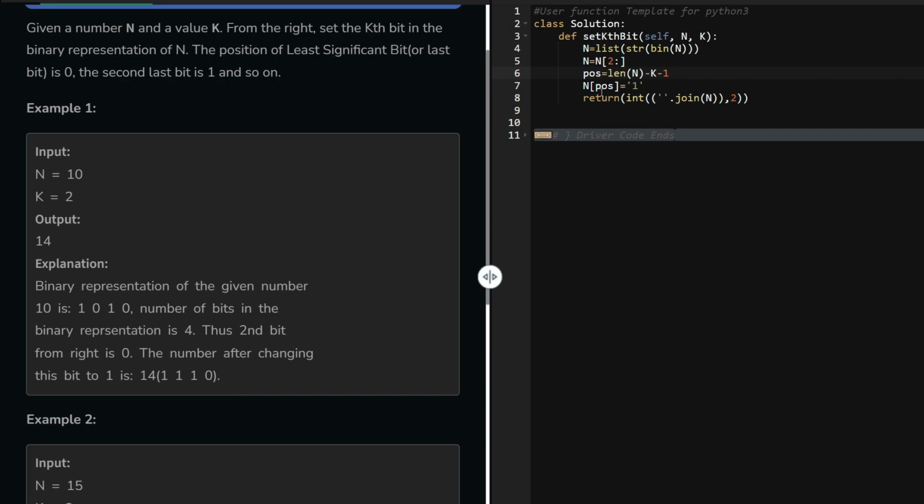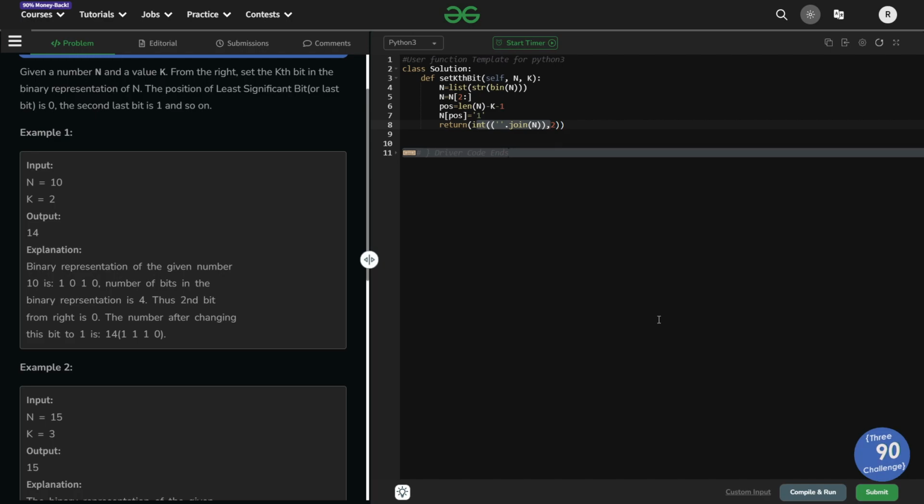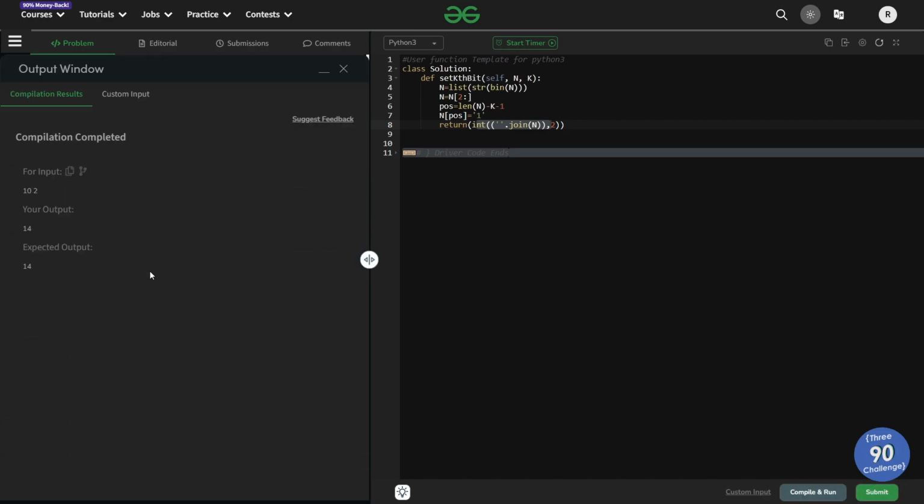After getting that position, now we are replacing. If it is 0, it will be replaced by 1. Even if it is 1, it will again be replaced by 1. After replacing, now we are joining the string inside the int. After joining the string, we have given the base value 2, and this will convert it into decimal format. Let's compile the code and you can see the value. Now as you can see, the output is 14 and this is the desired output.